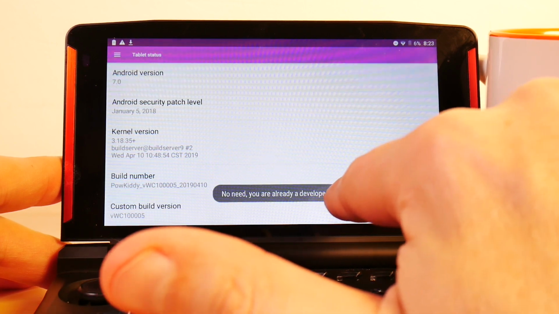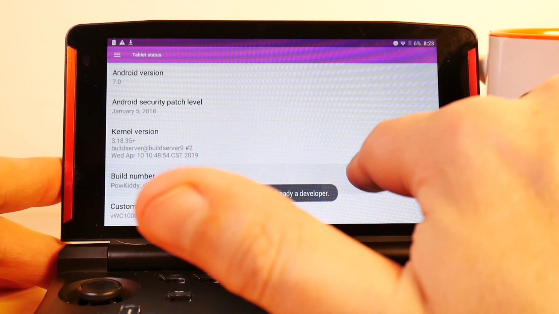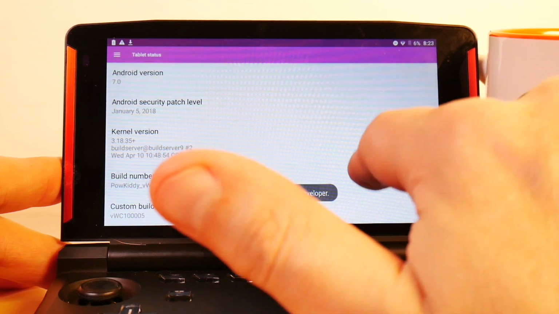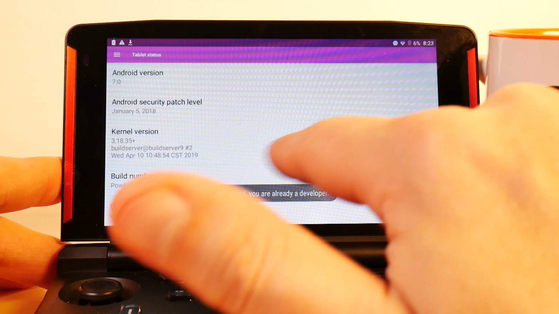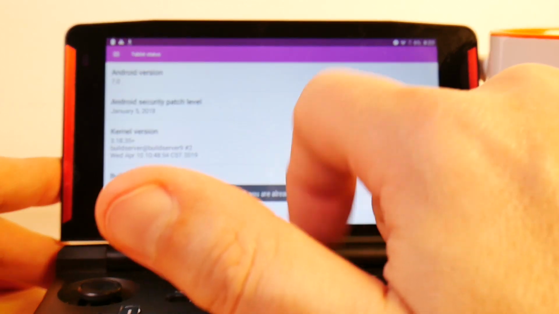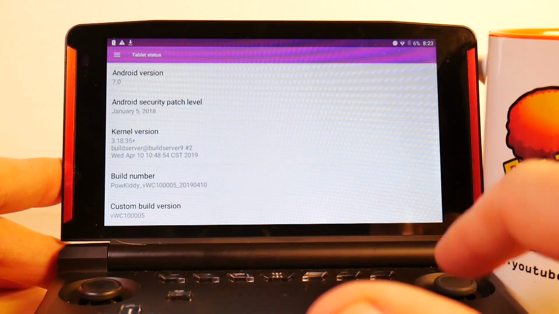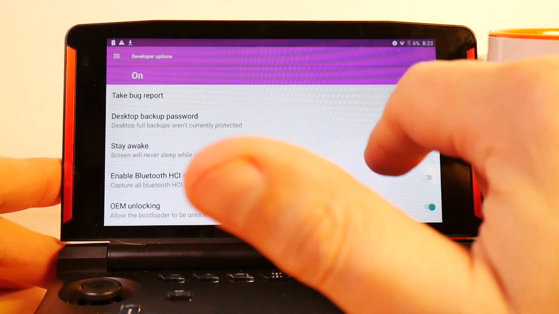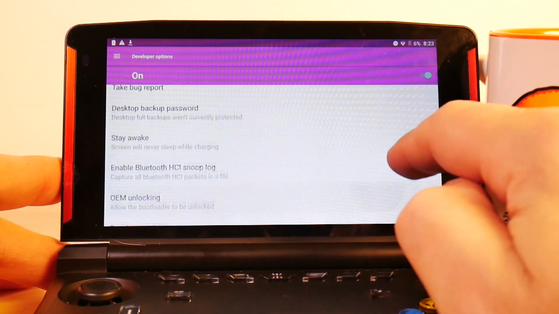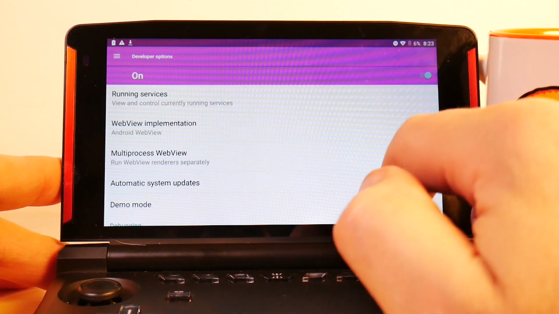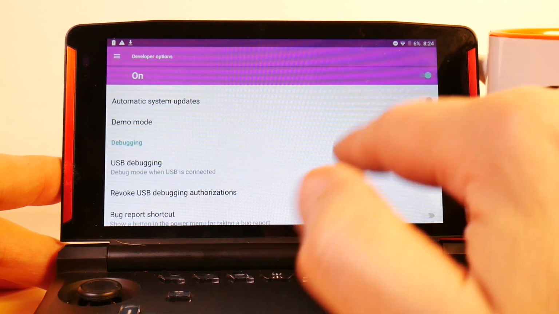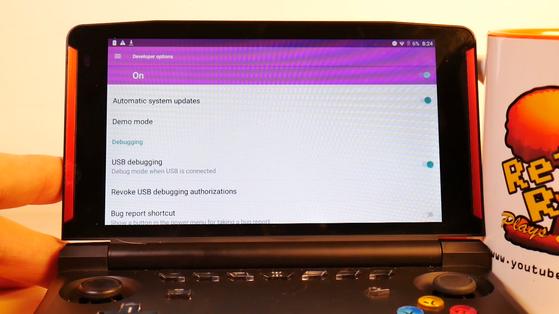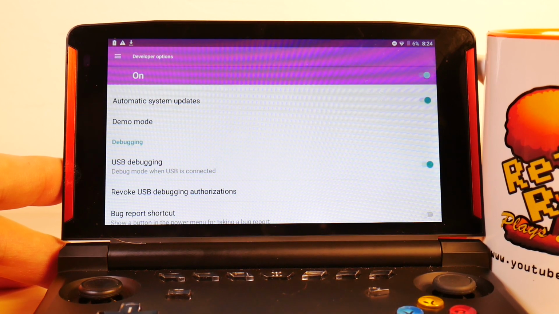Now you see right now it says no need, you're already a developer, but what you'll get if you haven't done this yet is a little countdown, and tap the number of times it tells you to in the countdown. It'll ask if you want to enable developer mode. You're going to want to do that. Then I'm going to hit B, go back, go into developer options, and scroll down, and you are going to look for USB debugging and make sure that that is on. And once USB debugging is on, you're ready to go on to the next step.